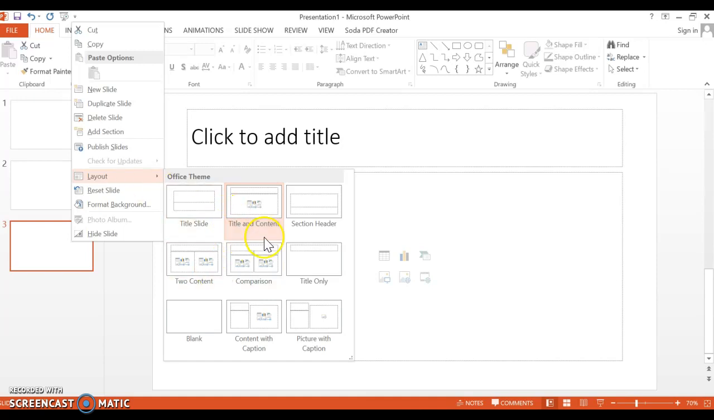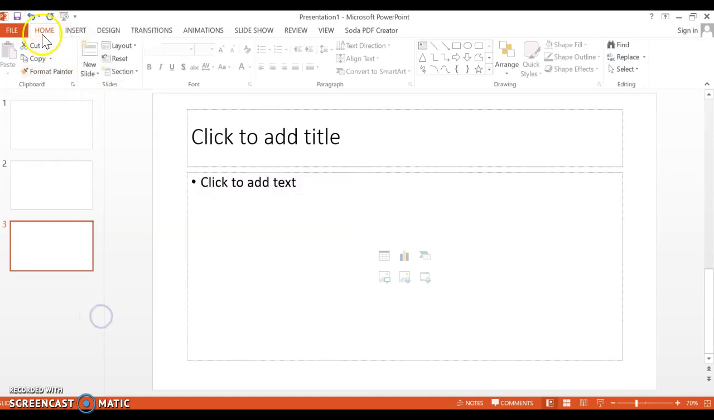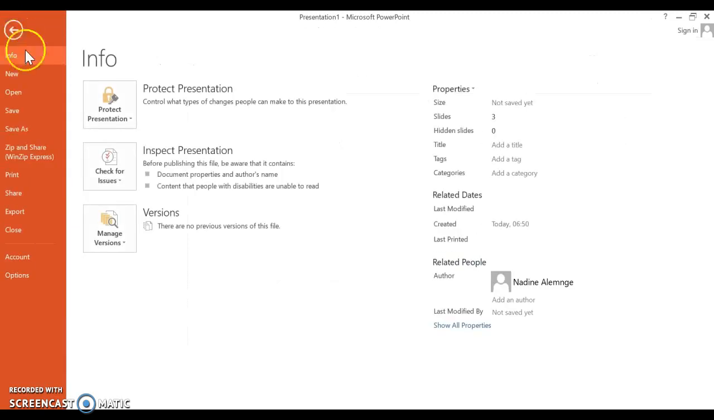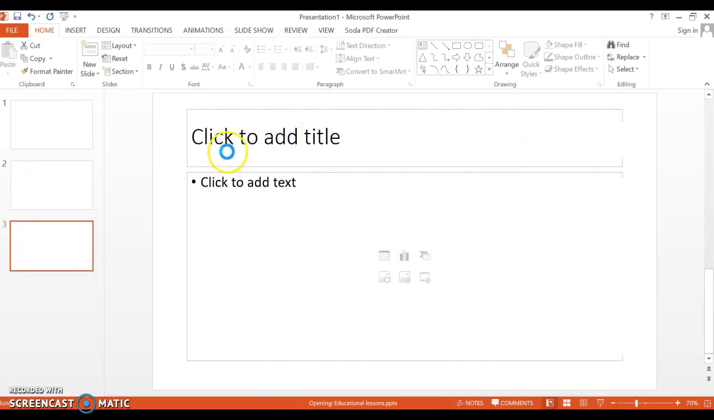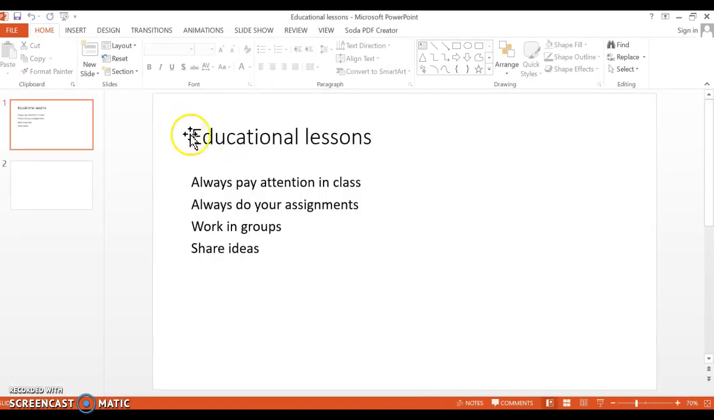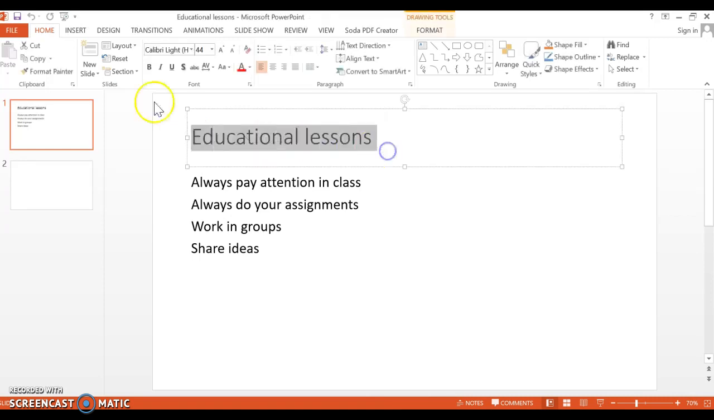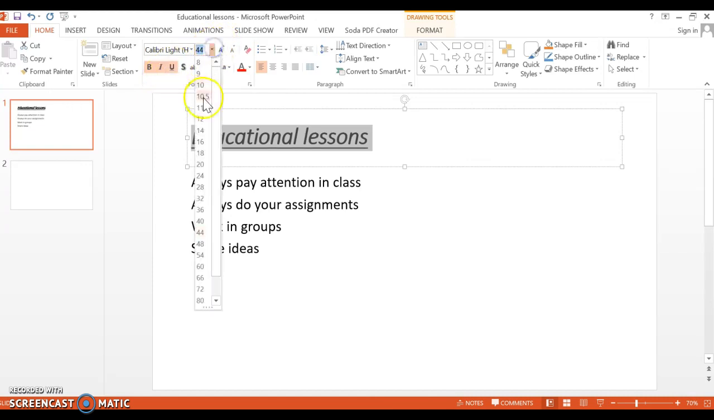As you can see, there are various office themes here. Now I'm going to import a PowerPoint slide from my laptop, educational lessons to work on. In PowerPoint, you can bold, you can make use of italic, you can underline, and you can even change the font size into whatever you want.